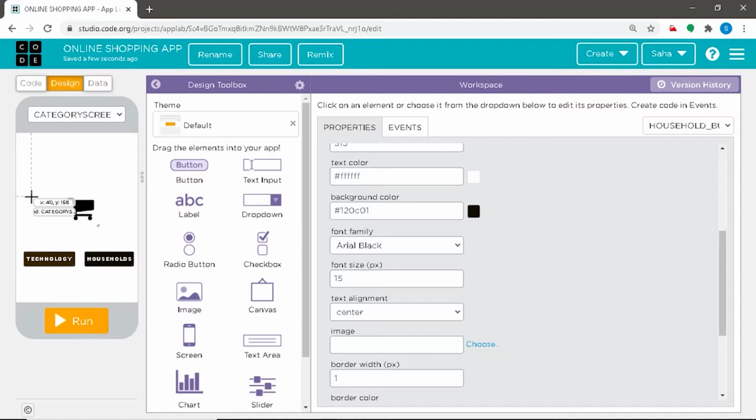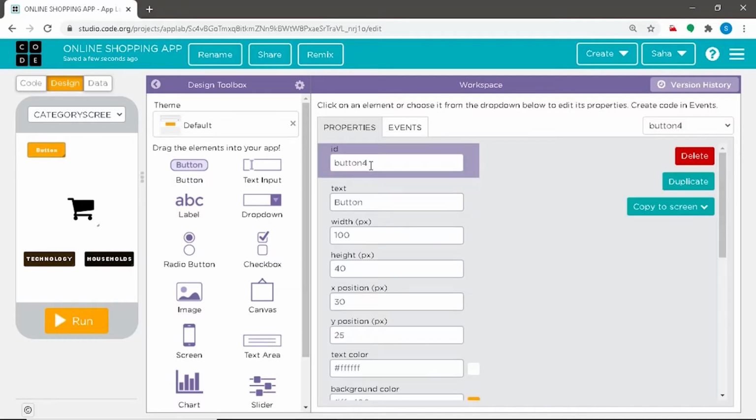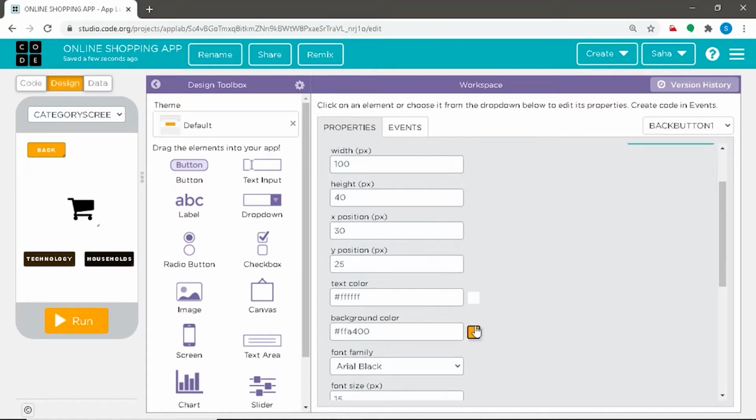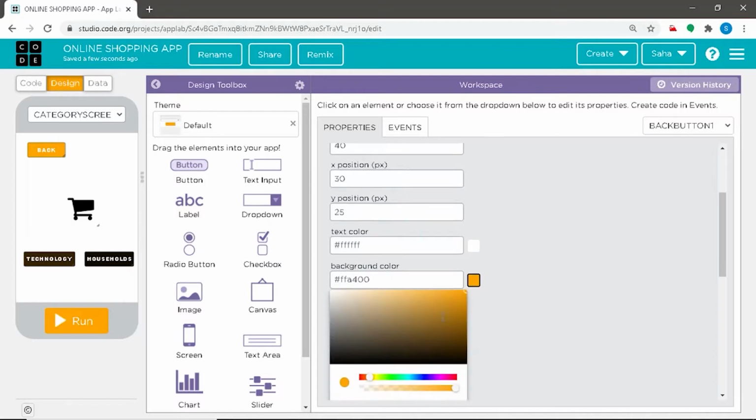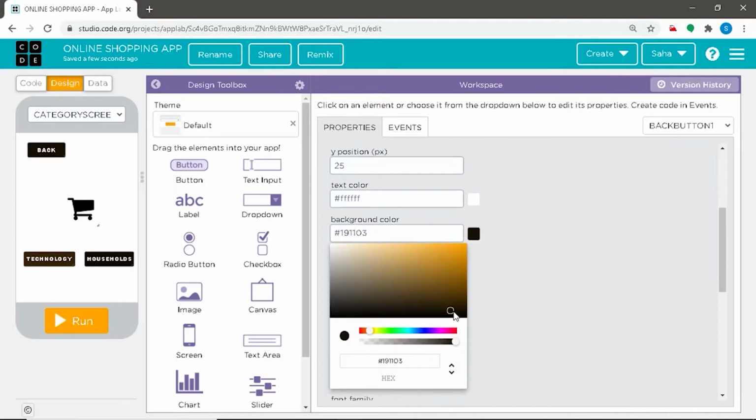Now as you can see, this is the category screen and the user might want to go back to the product screen again. For this, we shall have to place one more button on the top, name it back button 1, and put the text on the button as back and change it to this. Now as you can see, the user now has two options of choosing from technology and household.